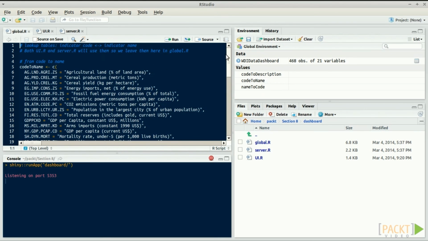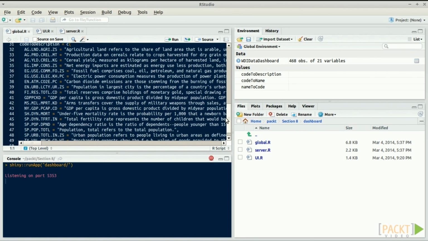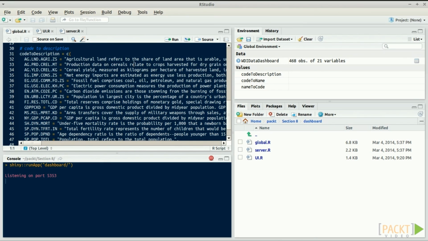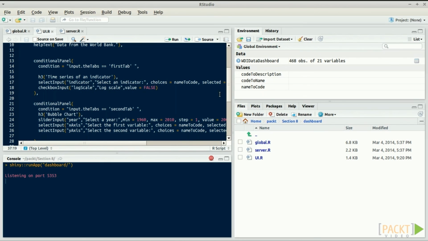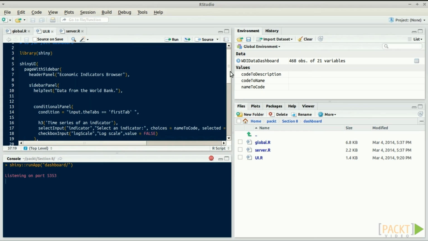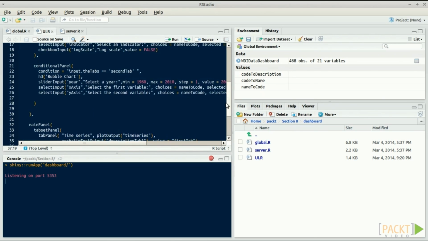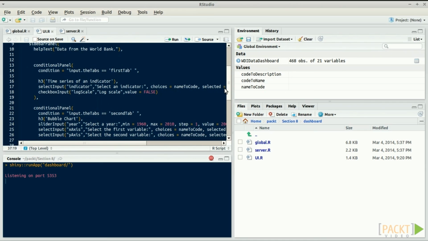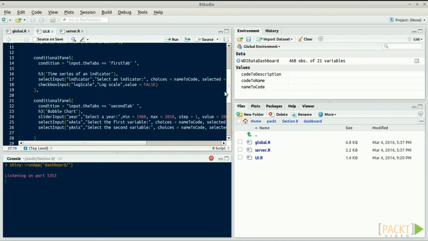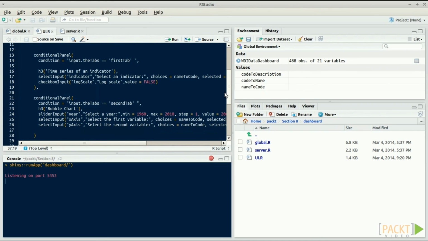contains the lookup table for translating the indicator code into more descriptive names. As both UI.R and server.R need those, this is the best place to put them. A third vector translates the code to a fuller textual description. UI.R has now the familiar structure: header, sidebar panel, and main panel. The sidebar panel has two conditional panels that appear or disappear depending on which tab is active.